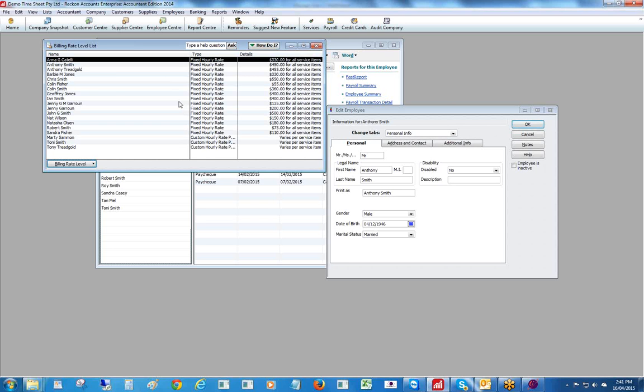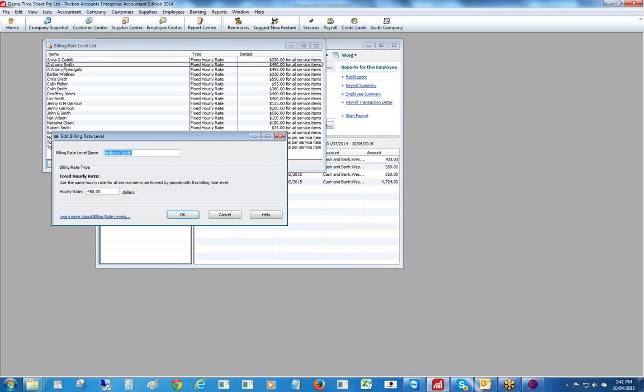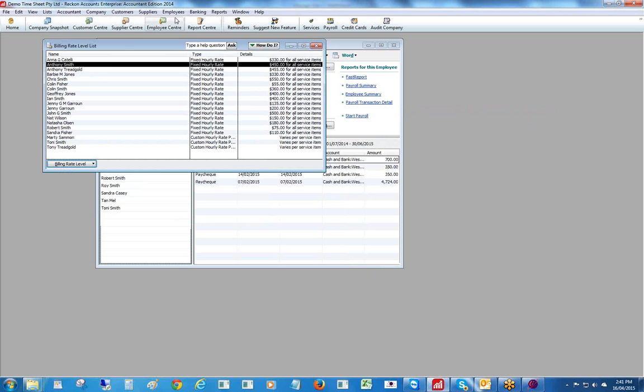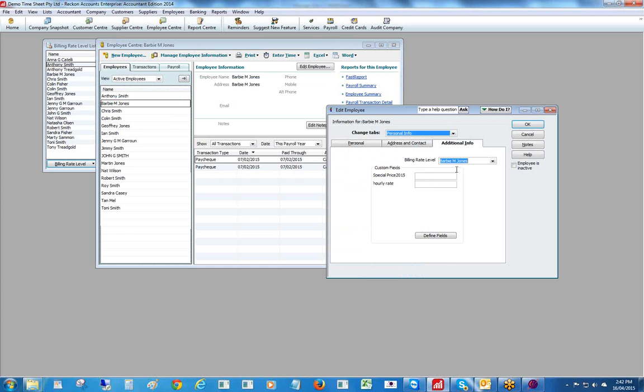On the billing rates, it's important that the configuration is all done. So in here we have that. Make sure that all these things are configured. Anthony Smith, employee center, say Barbara Jones, and the billing rate level is configured correctly for it to work.